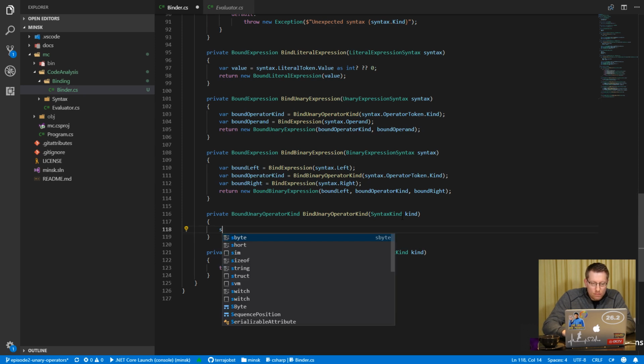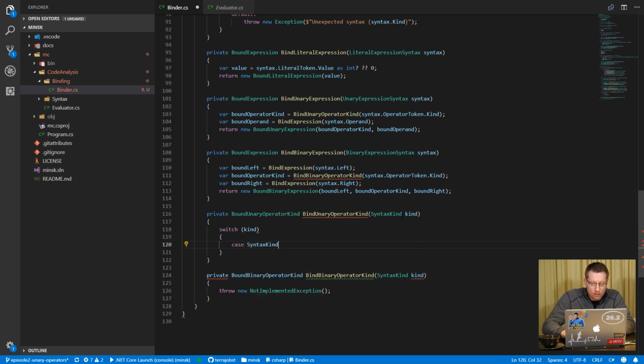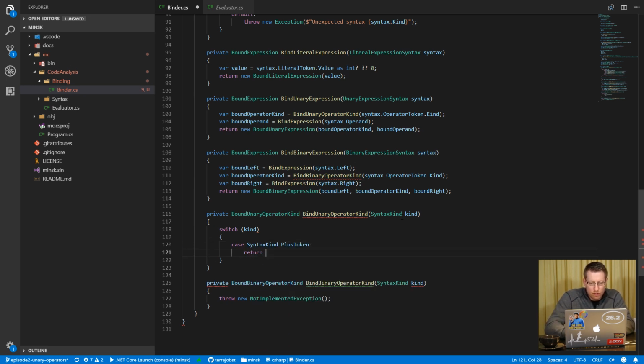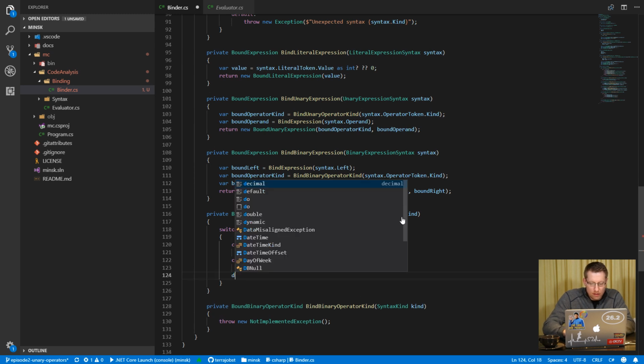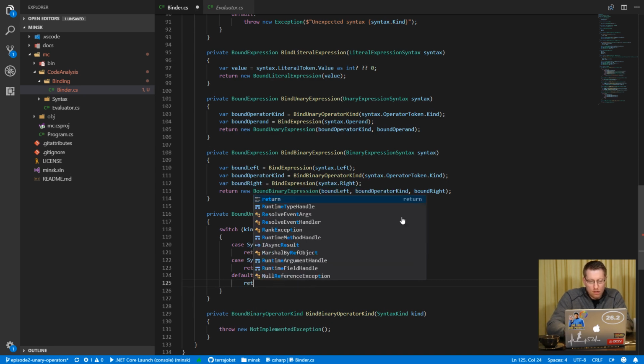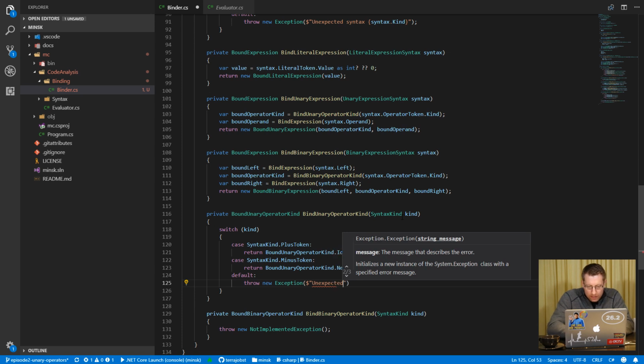All right. Now we say again switch kind, and we say case SyntaxKind.PlusToken. We say return BoundUnaryOperatorKind.Identity. And we say MinusToken is, no, what? Negation. And then default we blow up again because we don't know what to do. Throw new Exception, unexpected unary operator.